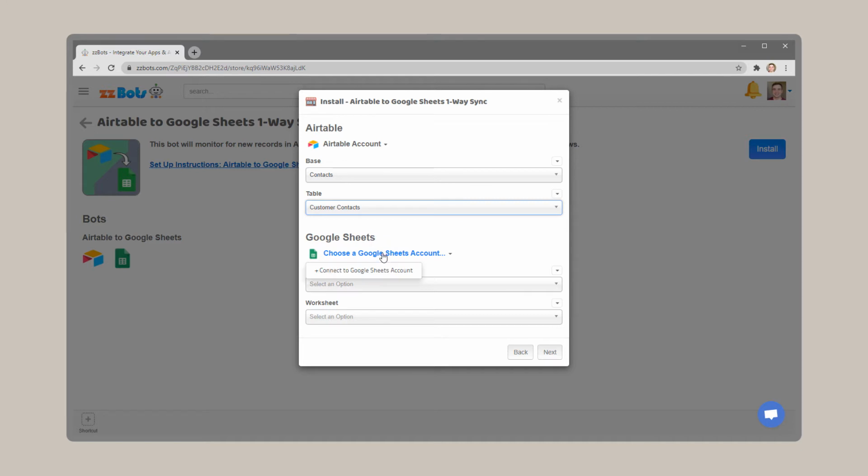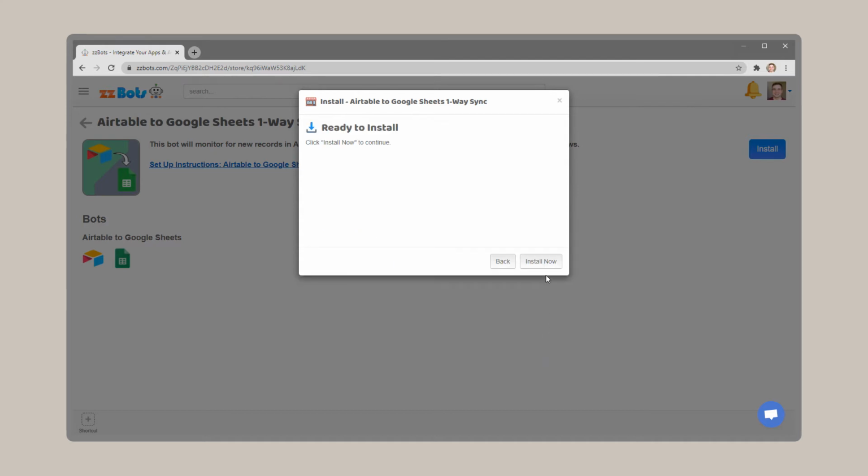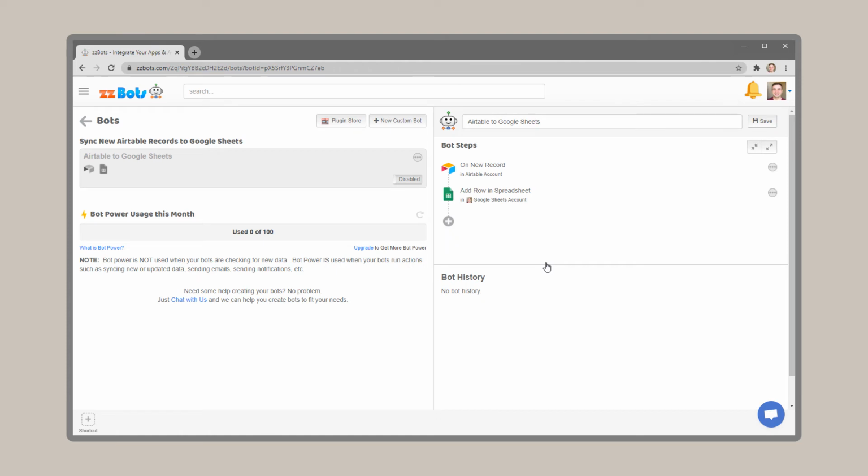Next, set up the connection with your Google Sheets account. After your account is connected, select the spreadsheet and the worksheet that you want to sync to. Click Next and Install Now. After clicking Done, you will be redirected to the Bots page, where you can manage your bot, as well as configure your bot settings.